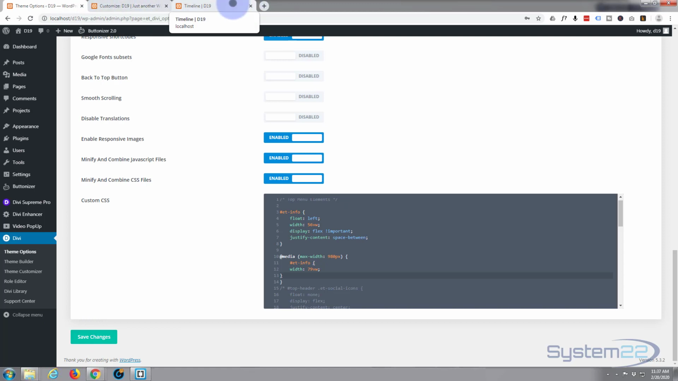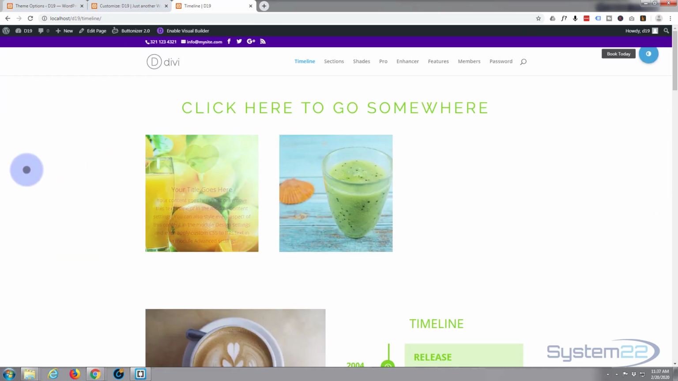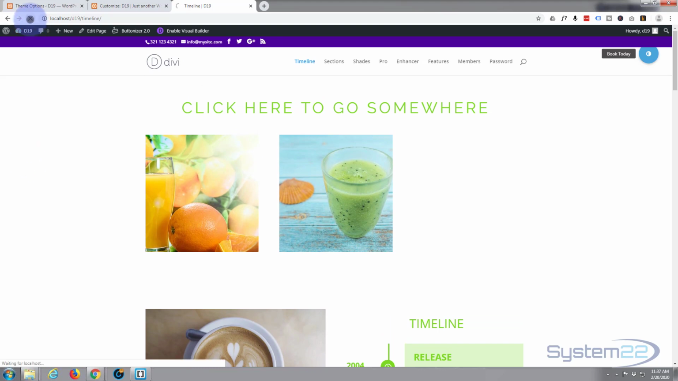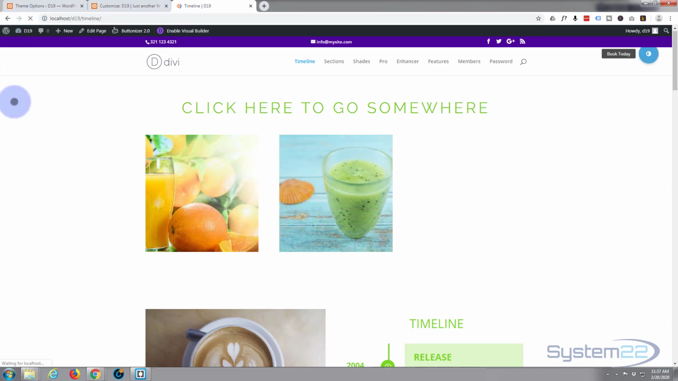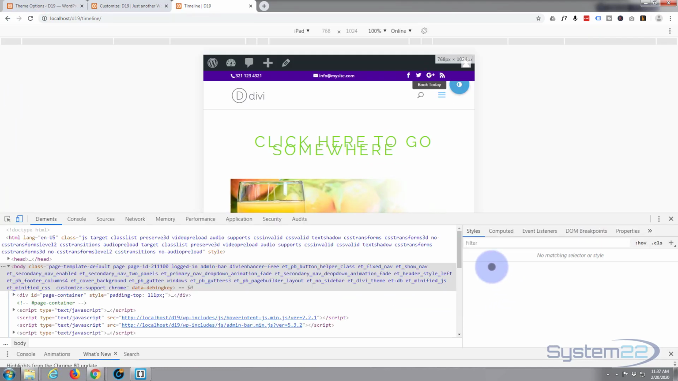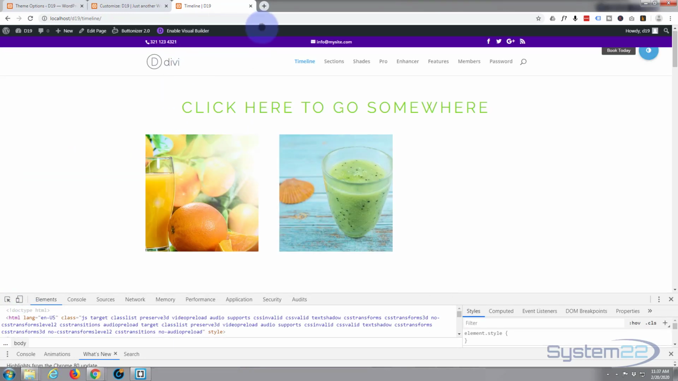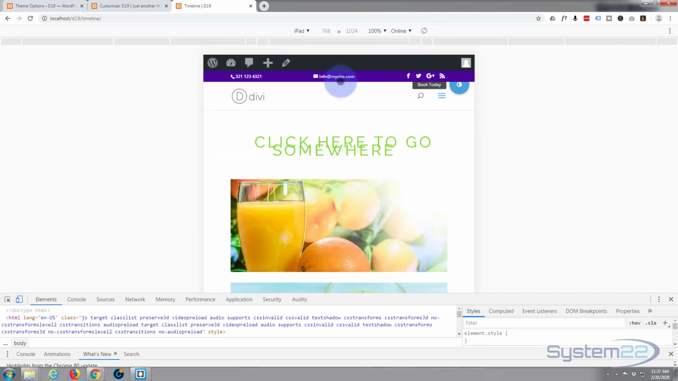Go back to our page. Let's get rid of that. There's the regular. Let's refresh the page. That's the regular one. Let's bring the inspector back up and make sure it's going to work on iPad and cell phone. Device toggle. And let's do iPad, let's make that a little bit bigger so we can see it. Yeah, that works fine.